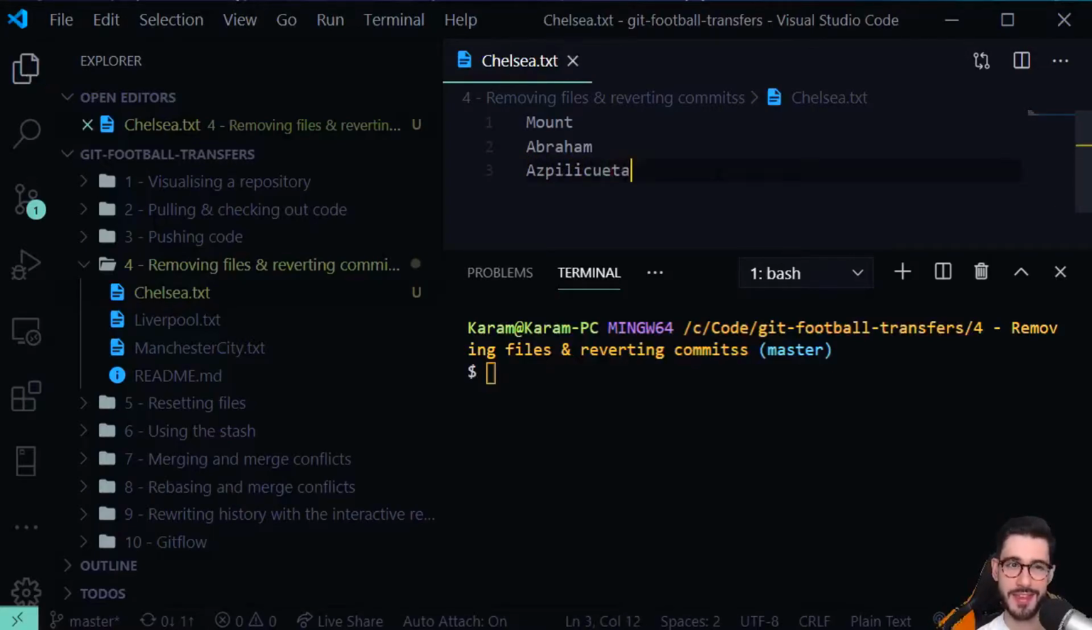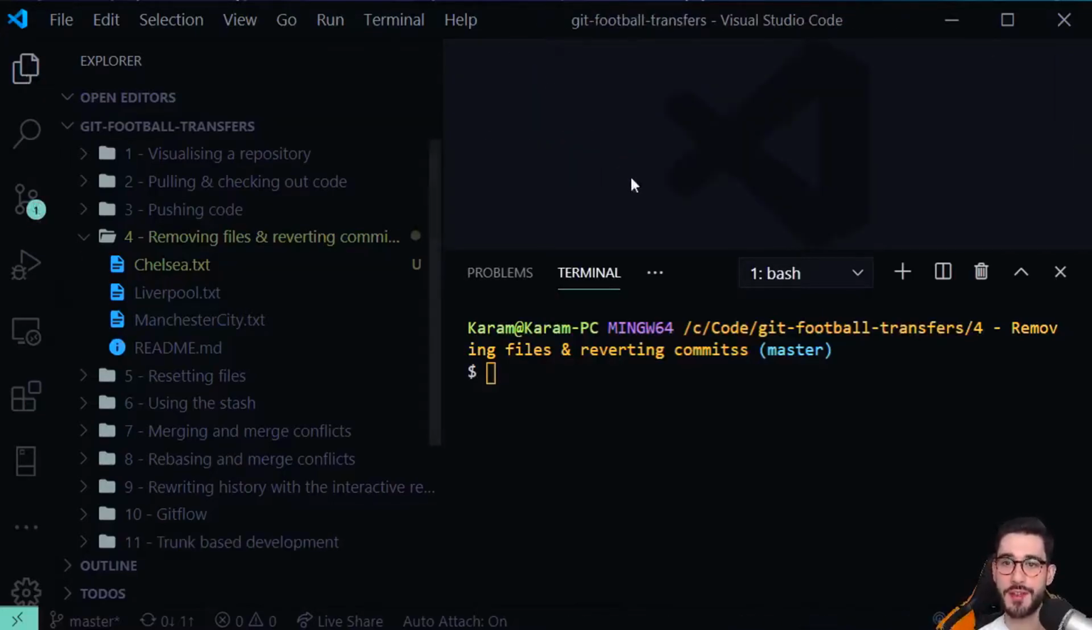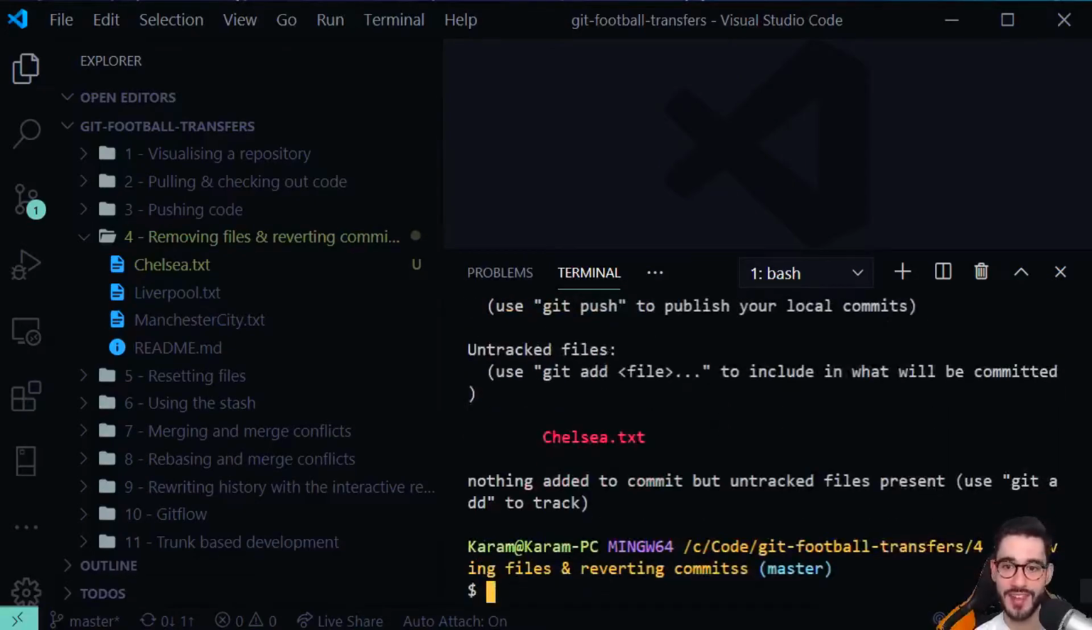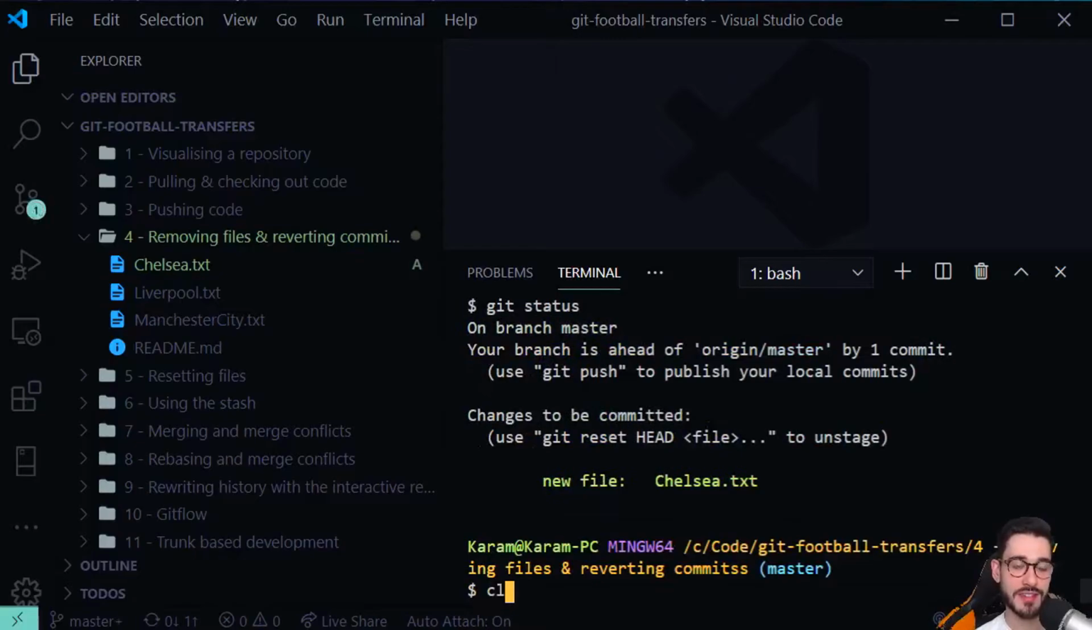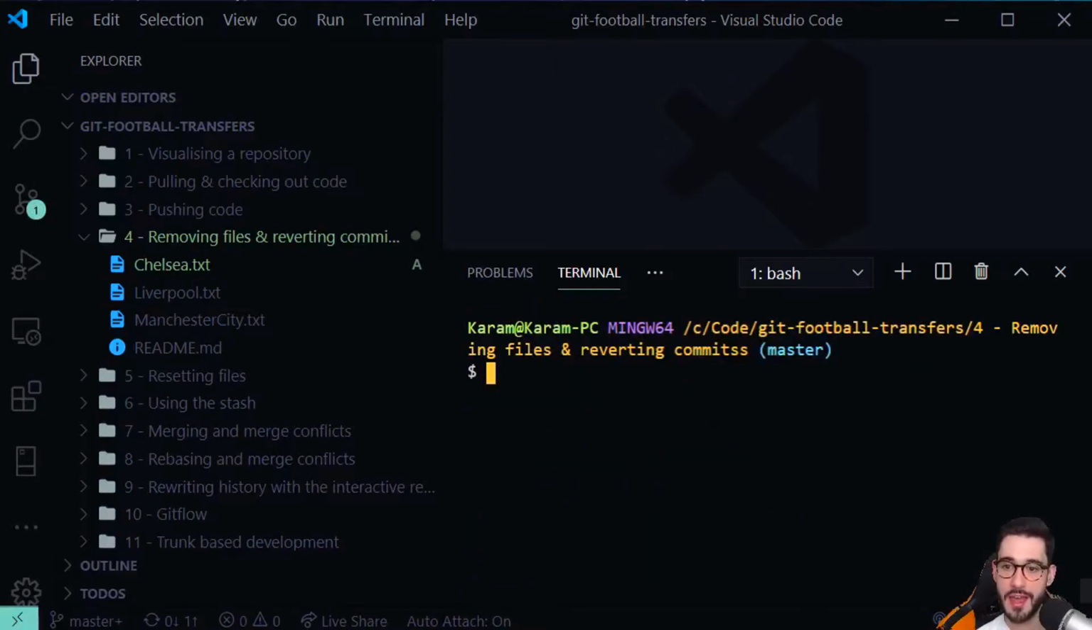Azpilicueta. I think that's how you spell it. Okay, so if we now do a git status, we can see it's an untracked file. If we do a git add and do a git status, it now knows about the file chelsea.txt, which means it's now ready to be committed to our local git repository. But believe it or not, it actually turns out that we wanted to create a Manchester United.txt.